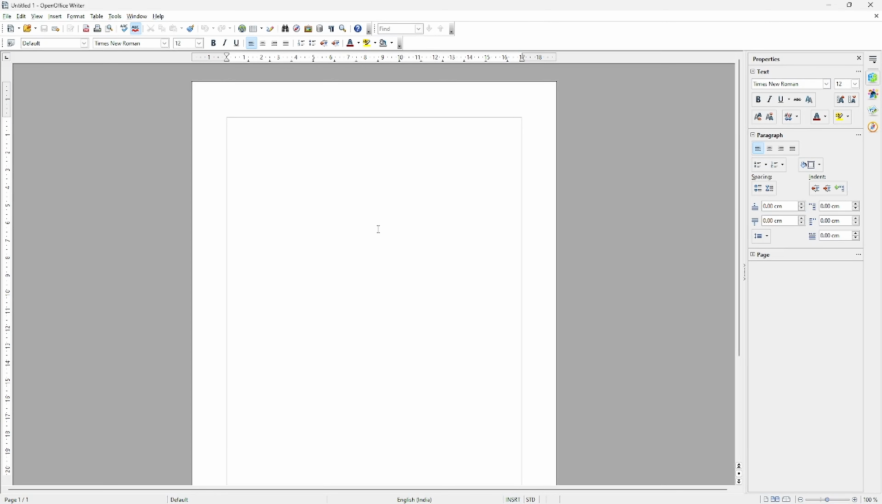Welcome back students. Today we are going to see about page properties, meaning basically what are the properties of a page. First we will see header and footer. Basically, what is meant by a header and footer.